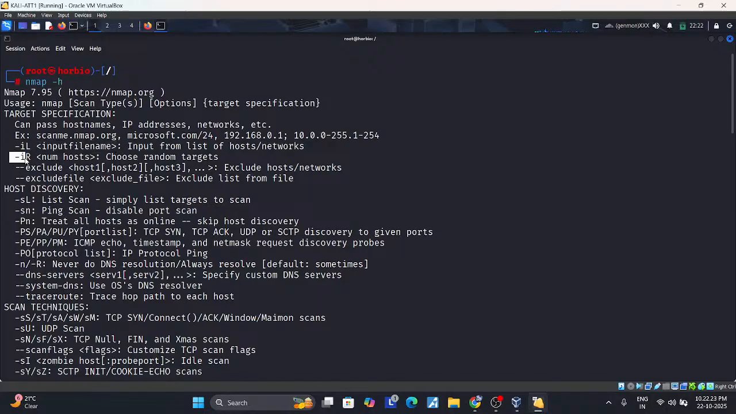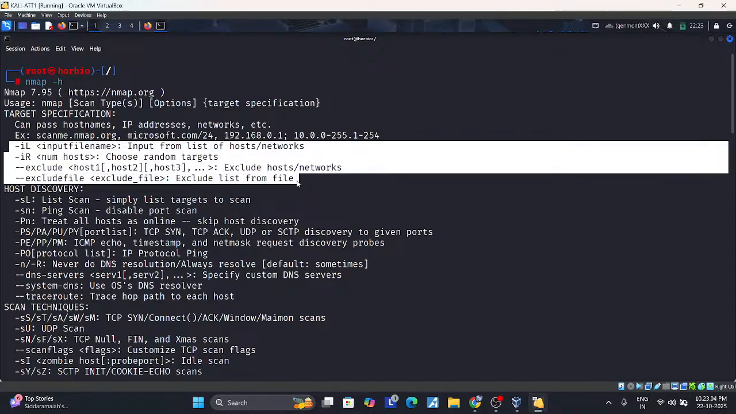Okay, so the next is -iR. -iR basically means choose a number of hosts, random targets. Let's suppose you know there is a target range from 169 to 254 or 253, so just type here -iR with a number of hosts and it will choose your targets randomly and then scan them. Now, exclude hosts. If you want to exclude some hosts or IPs from your list, you can use --exclude. Or --excludefile, if you have multiple IPs in a file to exclude. Got it? So this is the technique of target specification.